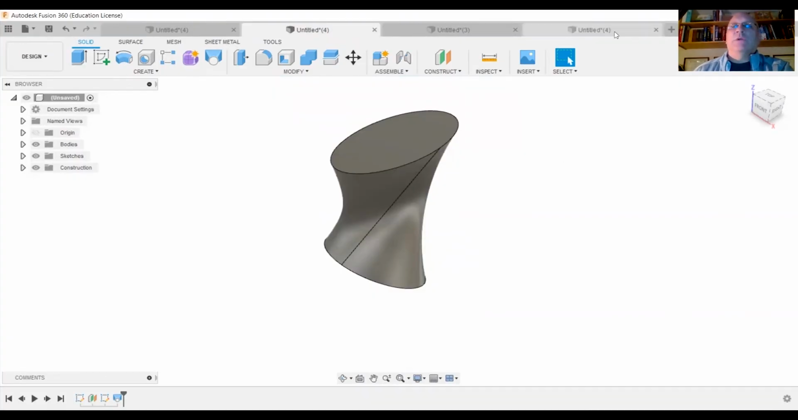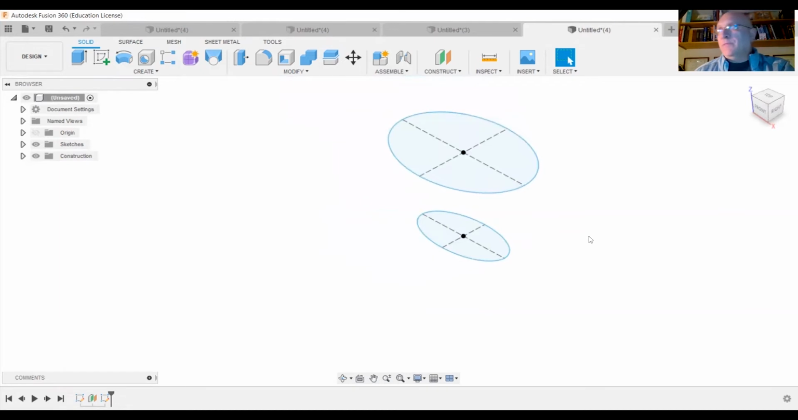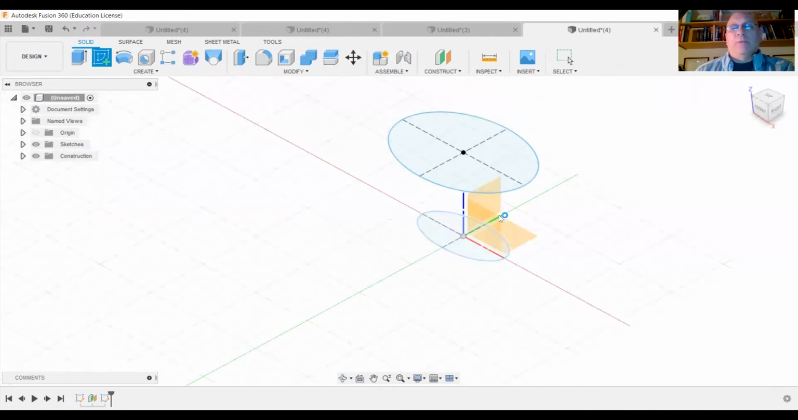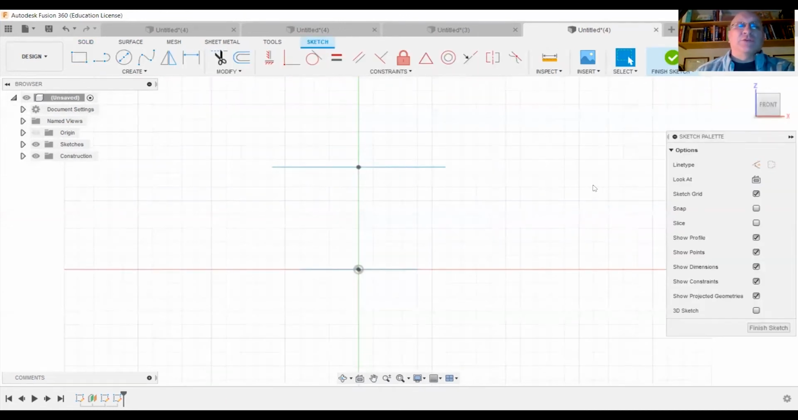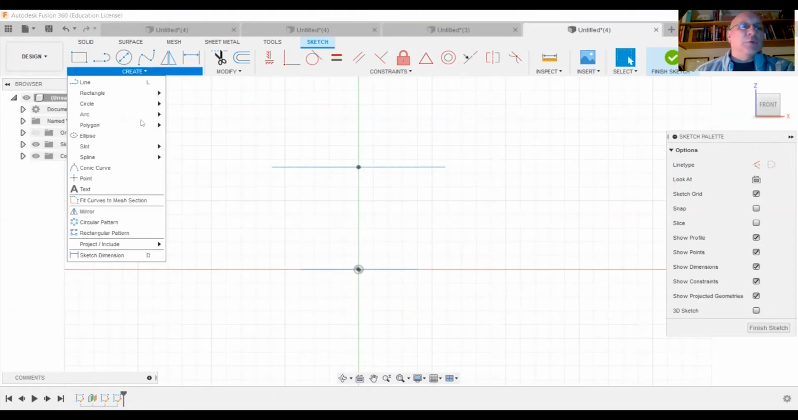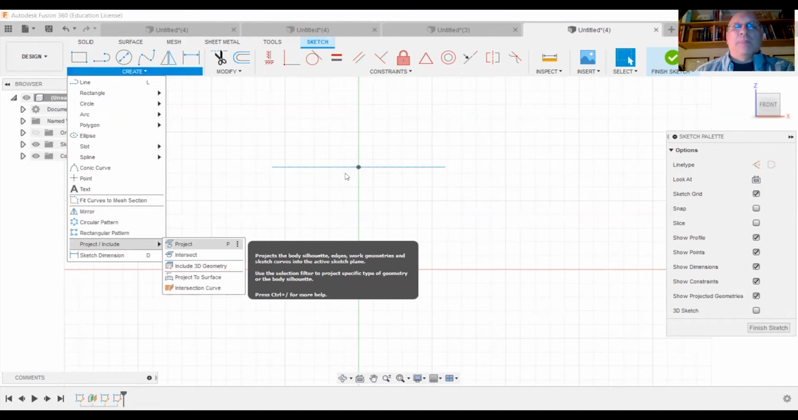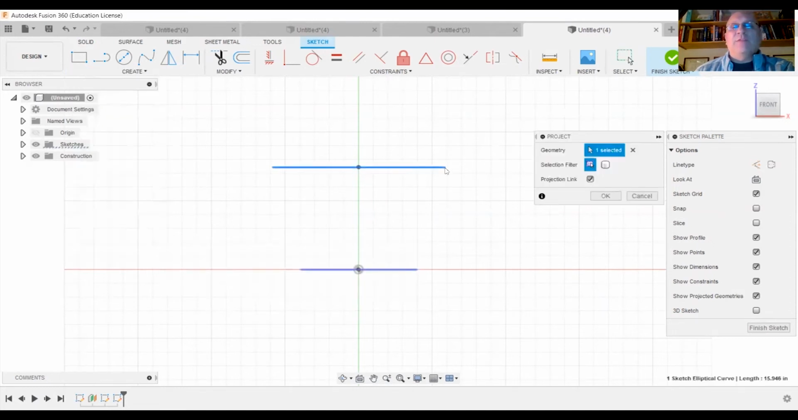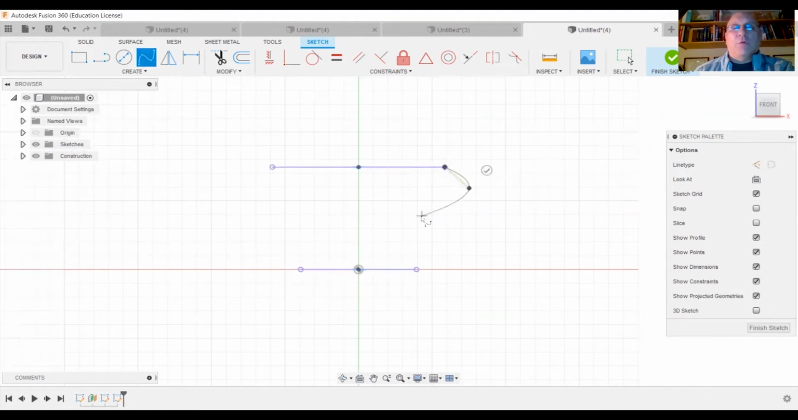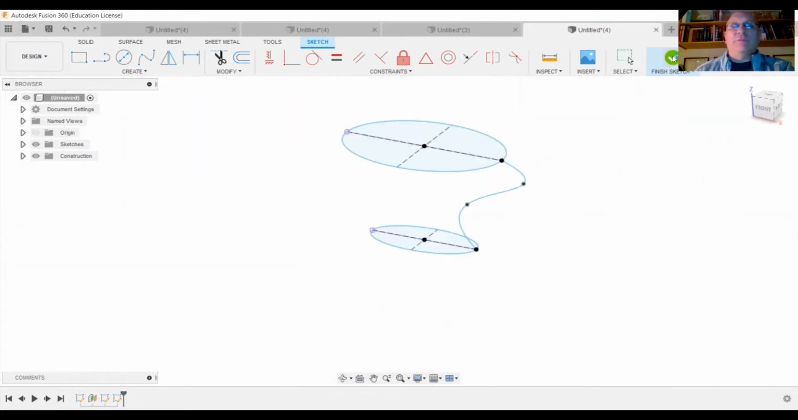Okay, so let's try another one. In here, I have 2 ellipses on different planes. This time I'm going to create my own rail. I'm going to tell it how I want it to weave in and out. So I'm going to make a new plane and a new sketch on this plane. This plane is going to be perpendicular to the 2 that I already have. I'm going to come over here to create and scroll down to project. I'm going to select both these lines because I want these endpoints. From those endpoints, I'm going to create this goofy looking spline here. This is going to be my new rail, the path that these are going to take. I'm going to finish my sketch.